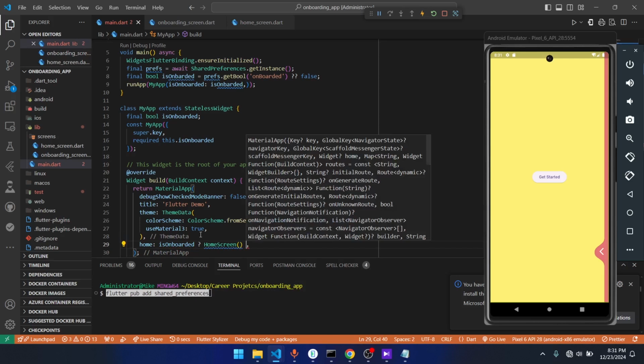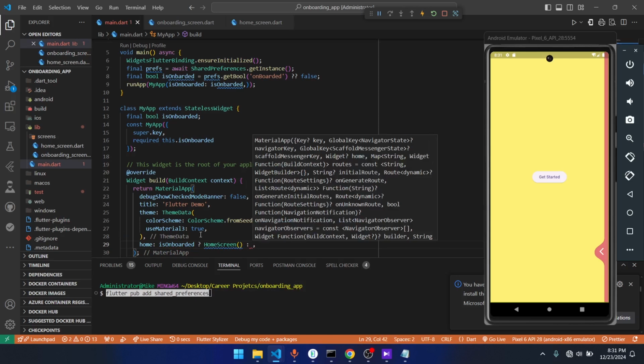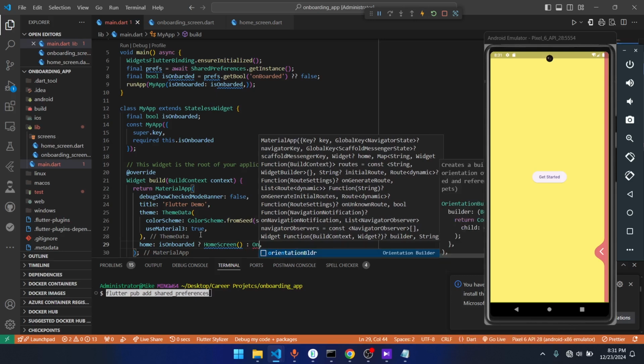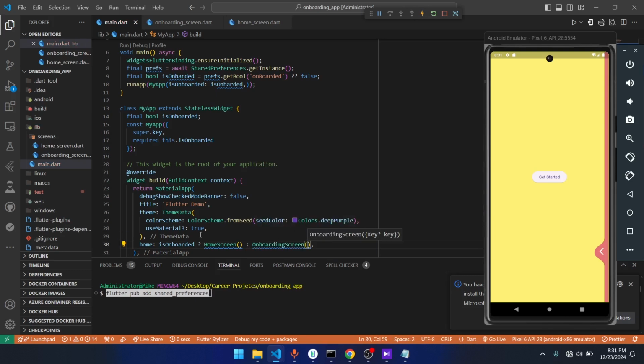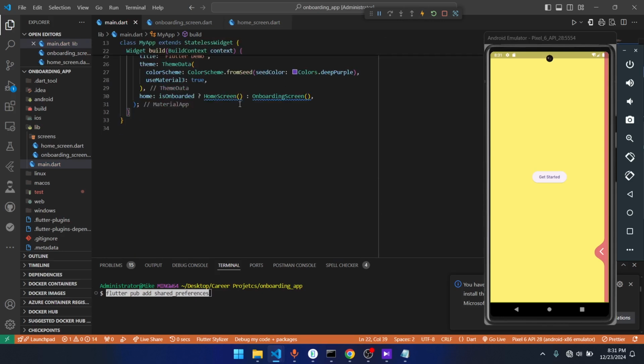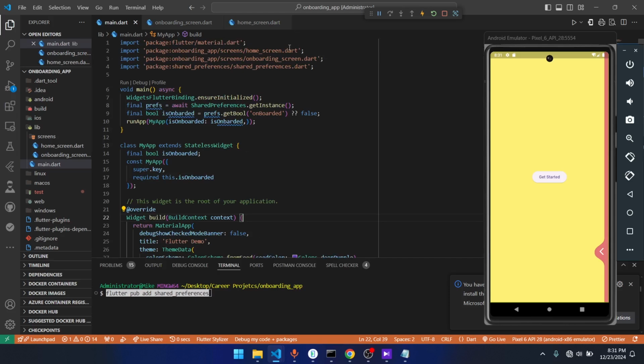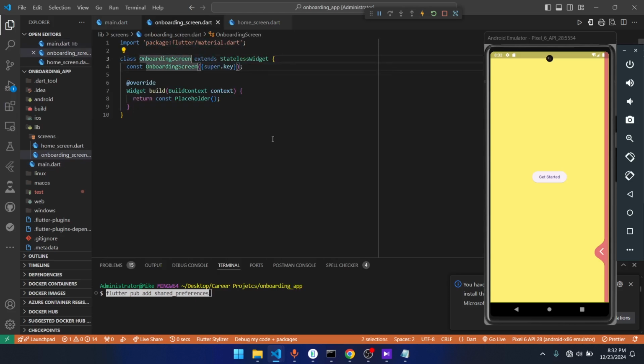If not, then we go to the onboarding screen. So we say onboarding screen. That's all. So if these two screens give errors, you just simply come up here and manually import them. So the next thing is we're going to go inside the onboarding screen. So here we'll remove this placeholder. Just simply give it a scaffold.